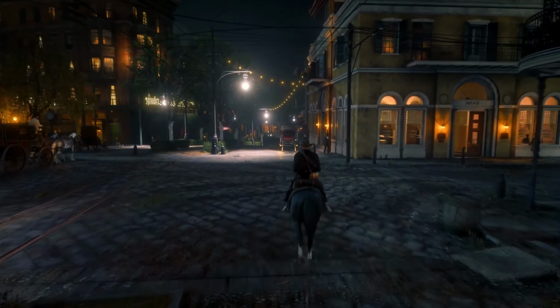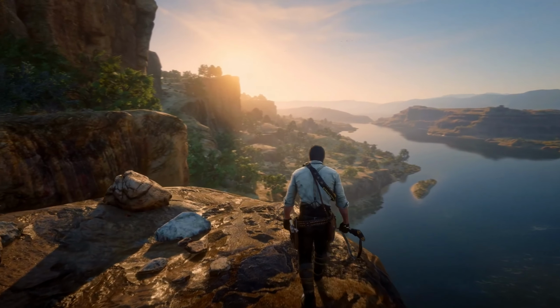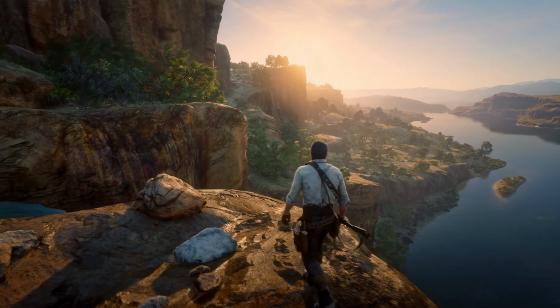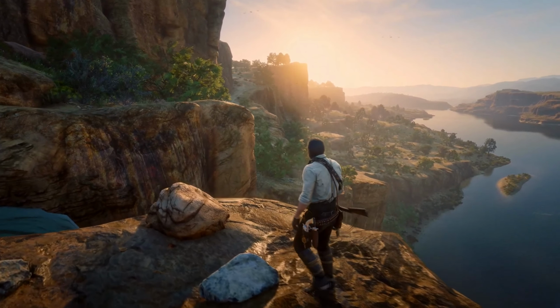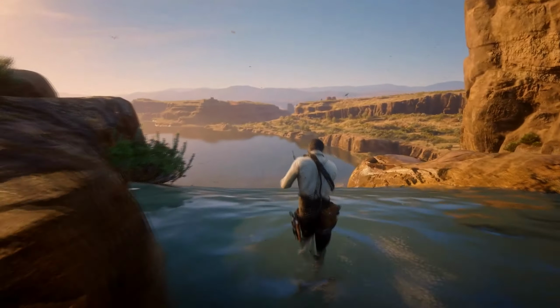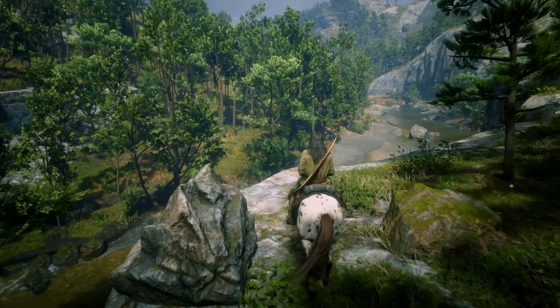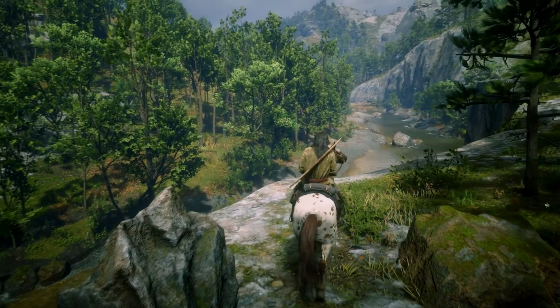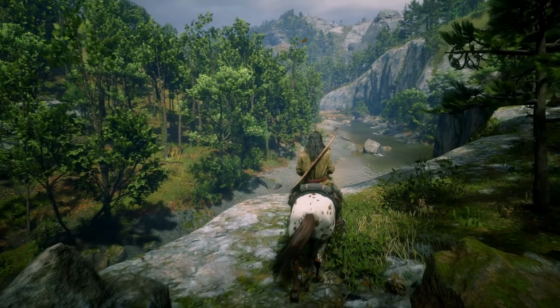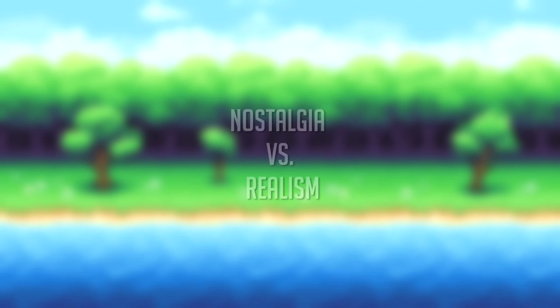But here's the question. Does it always make the game more fun? Sure, modern games look stunning, but at the end of the day, is ultra realism always better? Sometimes you just miss that playful, imaginative element that older graphics brought to the table. It's more about feeling than just looking good.